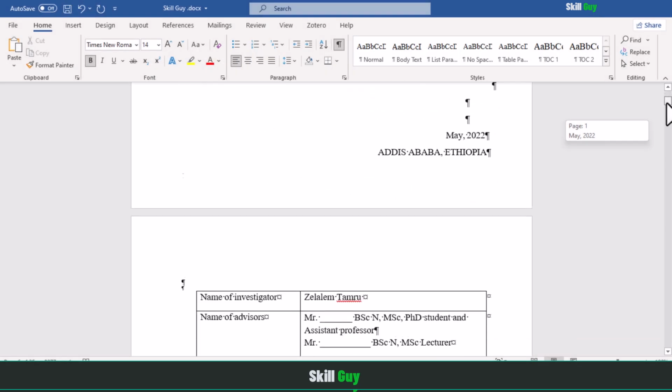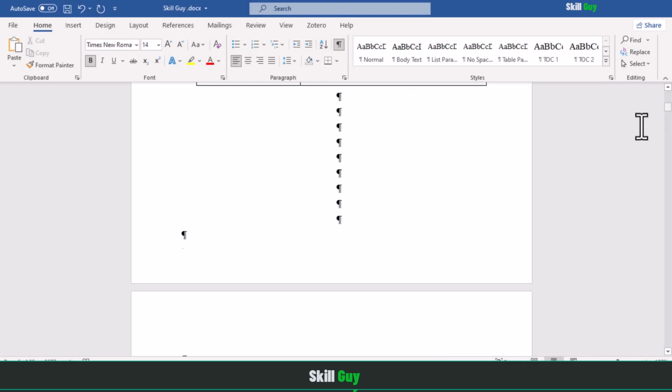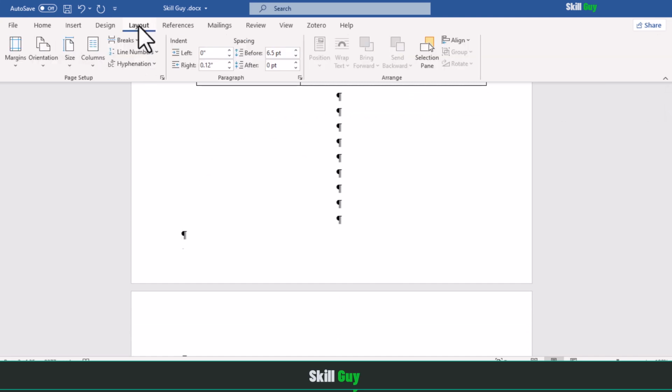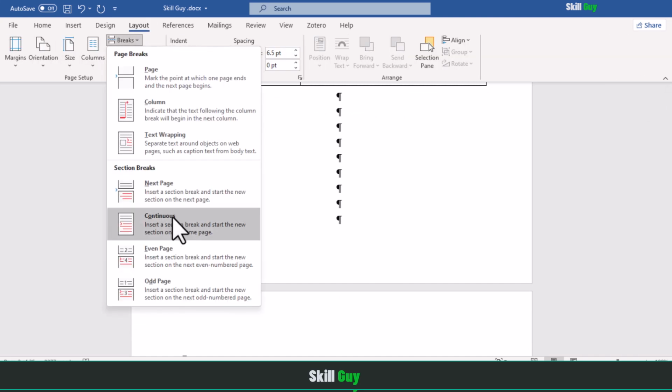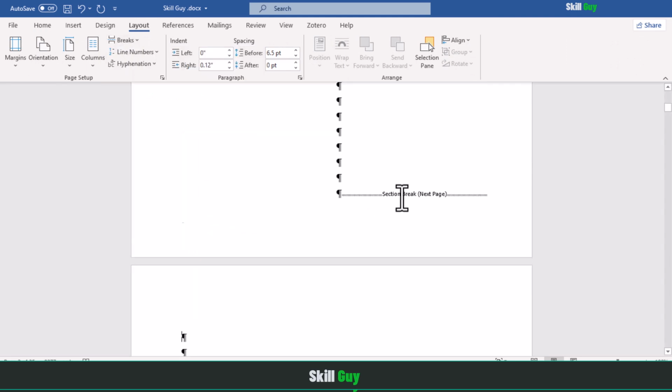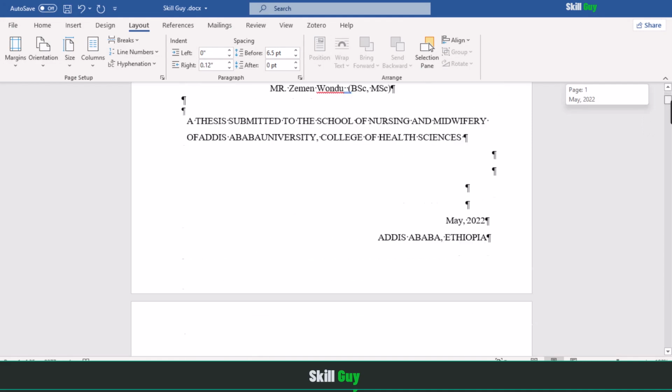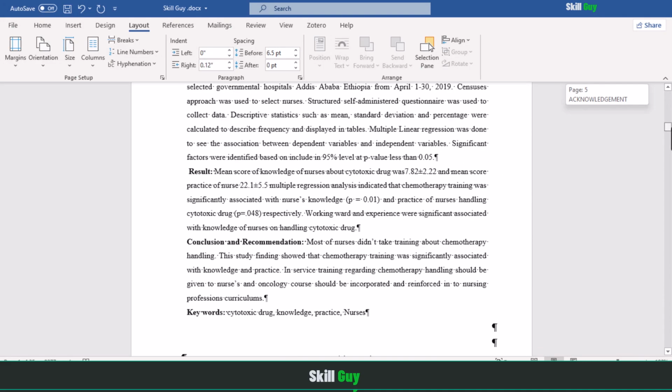Now let's go to the next section and create another section break. Do the same step and create another section break here. Now we can add different page numbering formats in each section as we want. To insert our page numbers, let's start from the last section of our document.